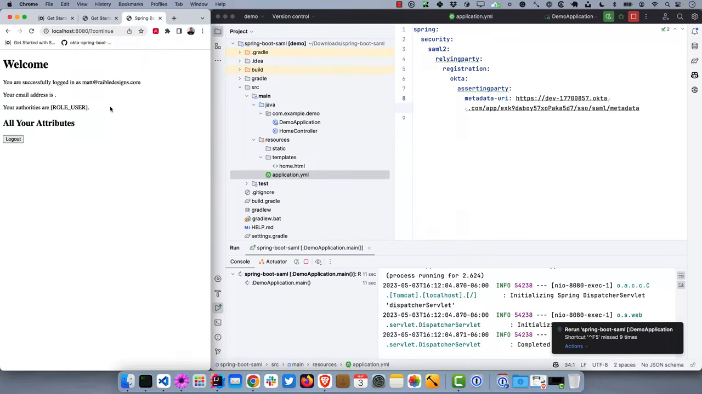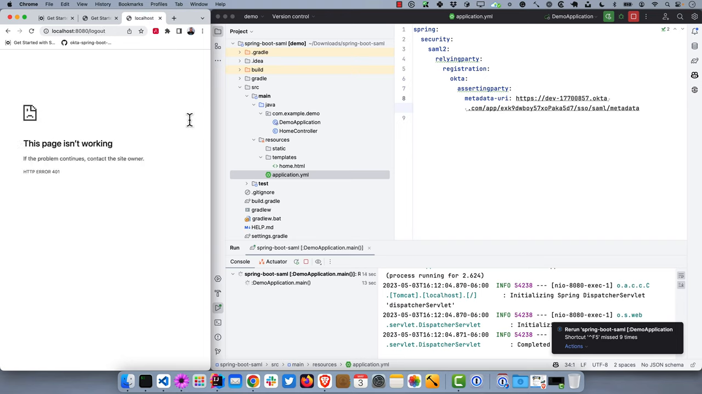Because we already logged into the Okta dashboard. So if we try to log out, that doesn't work because there's a little more setup you need to do for logout.